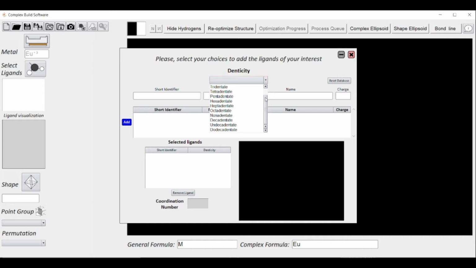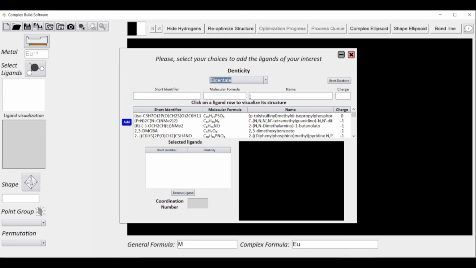As an example, let's assume you want phenanthroline, a neutral bidentate ligand. So, you must select bidentate on the denticity drop-down list. Complex Build now returns a panel listing all bidentate ligands available in its database. There are 4 different entries to help you reduce the number of possibilities and find your ligand more quickly. A short identifier, a molecular formula, a name, and a charge entry.